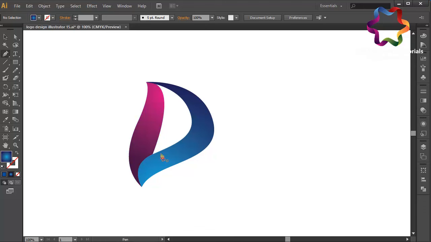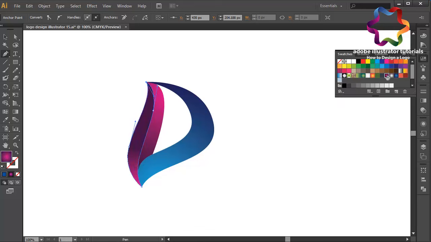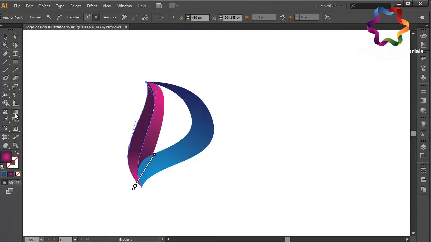And I will make this logo look like 3D. So I will create an object again. Okay, like that, and I will change the color using a purple gradient and adjust the gradient color using the gradient tool. Click here, scroll like that, and in this object 2 I will make this object look like 3D.